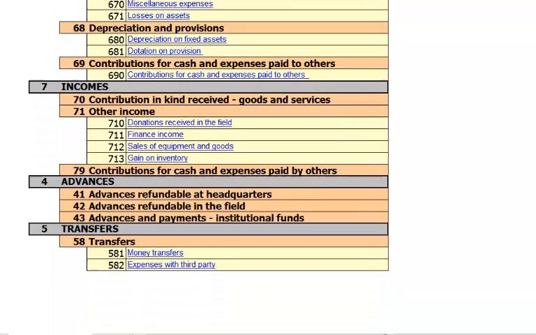Class 7 are incomes. You very rarely receive income in the field, as most of it is received in headquarters at Geneva. Class 4 are advances, and Class 5 transfers, and both of these you'll see a lot in the field.